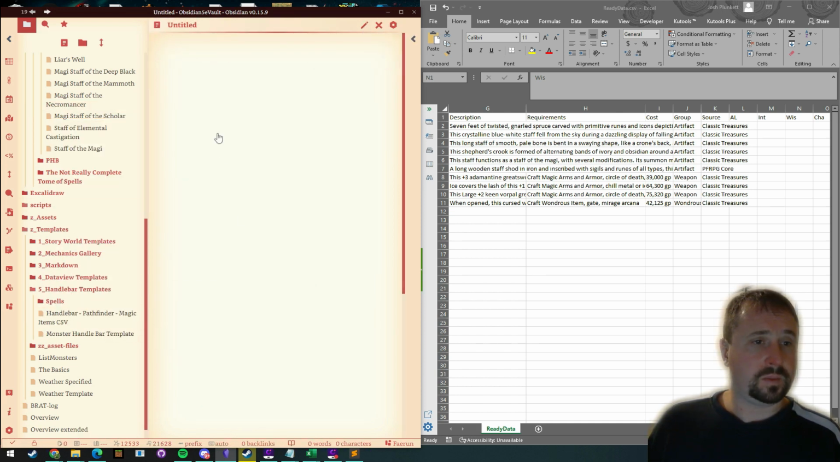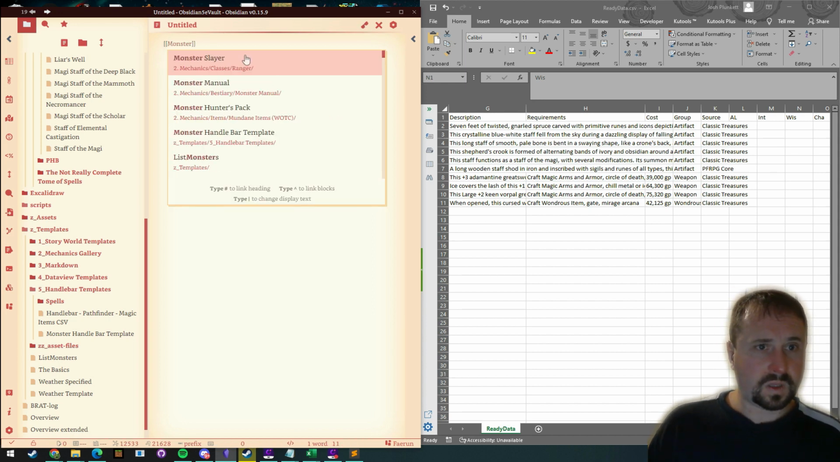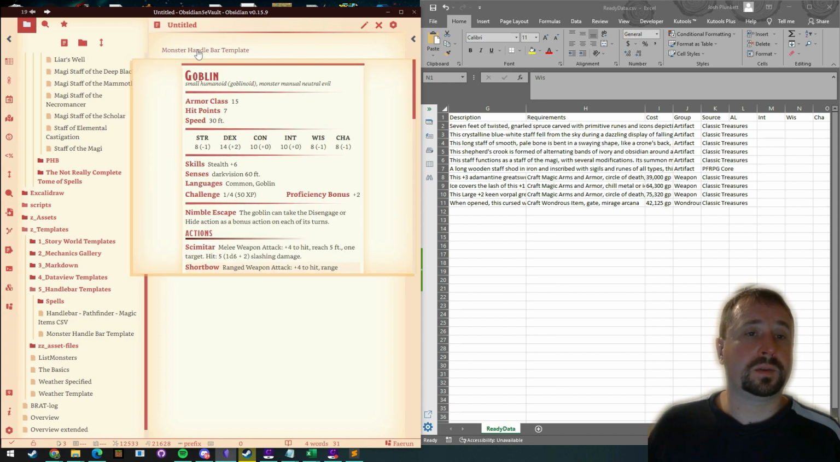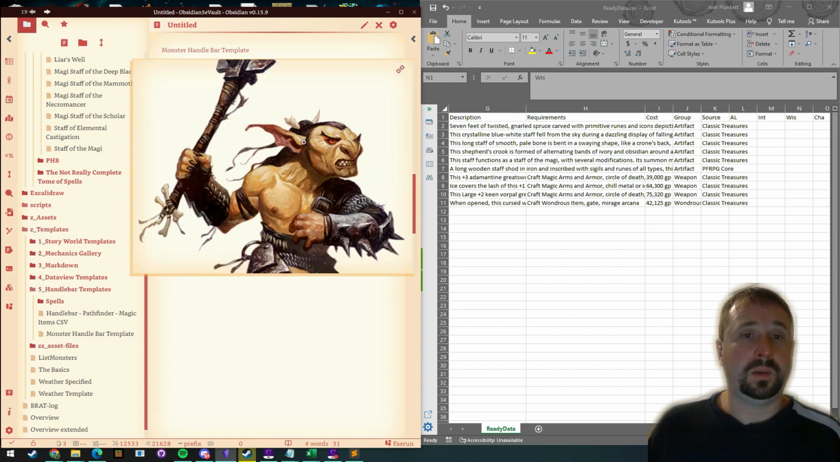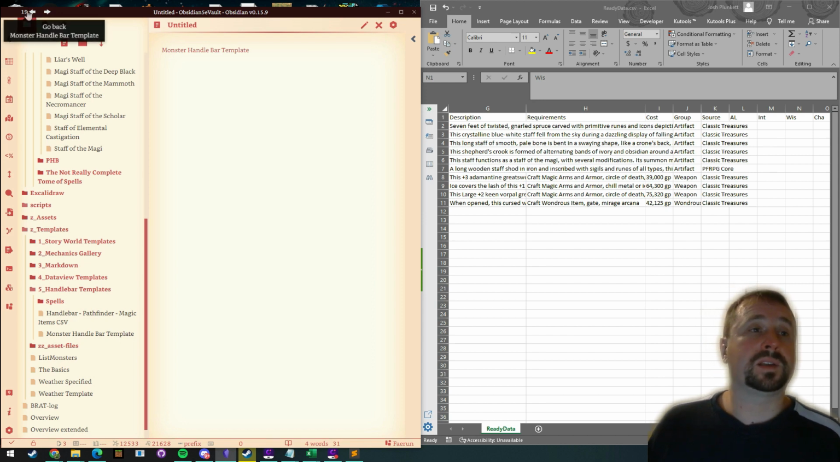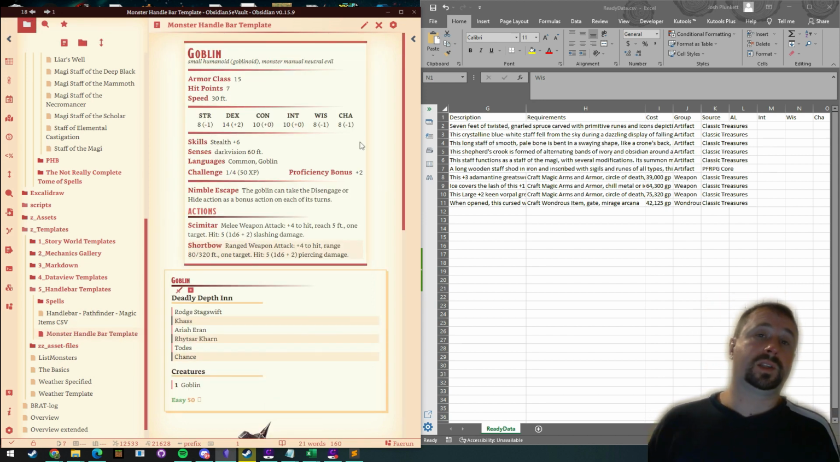And if we do our link test, what do we got? Monster Handlebar Template. Alright, we just do our test. We can see once we hover it's nice and clean and easy. And we get all that data in there nice and easily. So just something for you guys to think about if you are importing monsters. This is how I would do it using those systems.